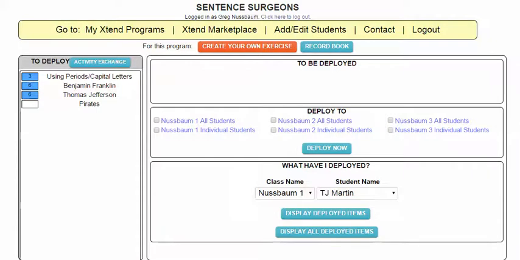Welcome to Sentence Surgeons. This is a great activity to promote reinforcement of sentence or paragraph correction. You can focus on a wide range of skills such as punctuation, capital letters, word usage, spelling, or anything else. I think the best place to get started here is creating your own exercise.